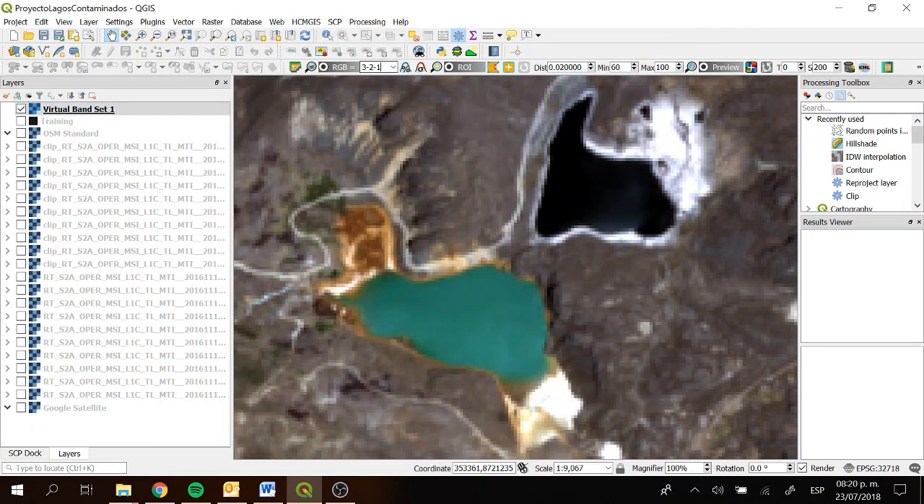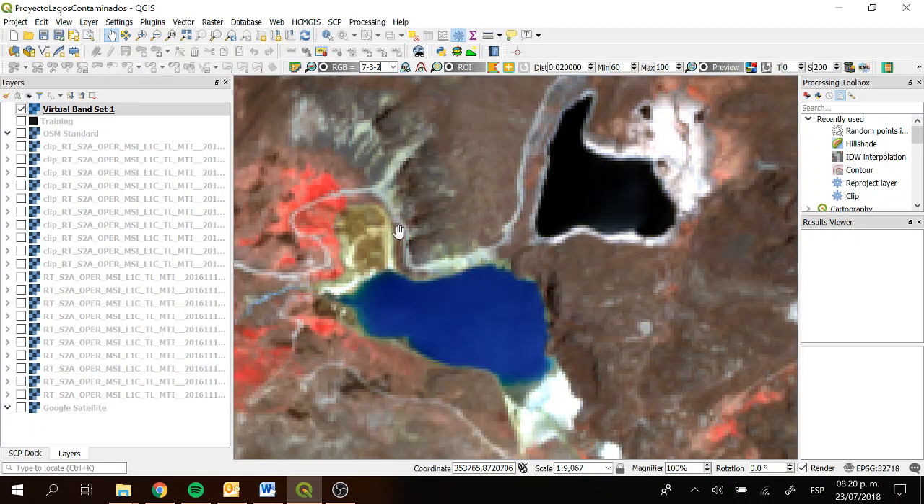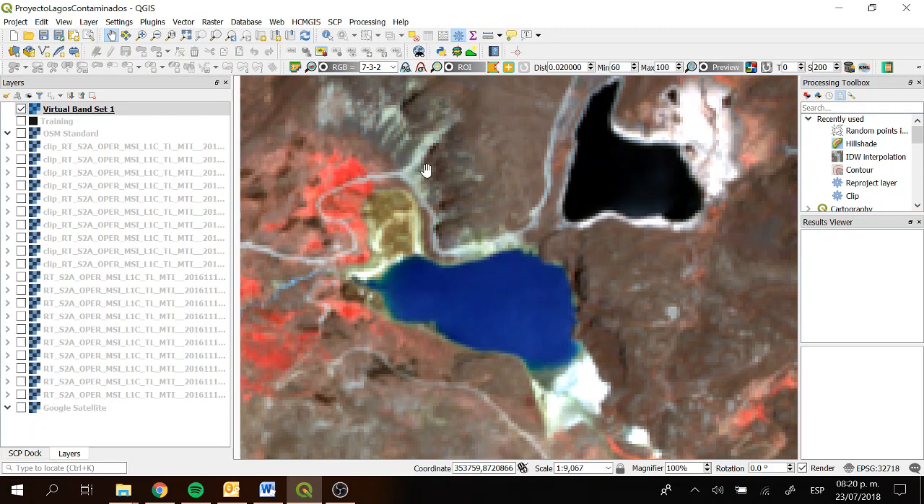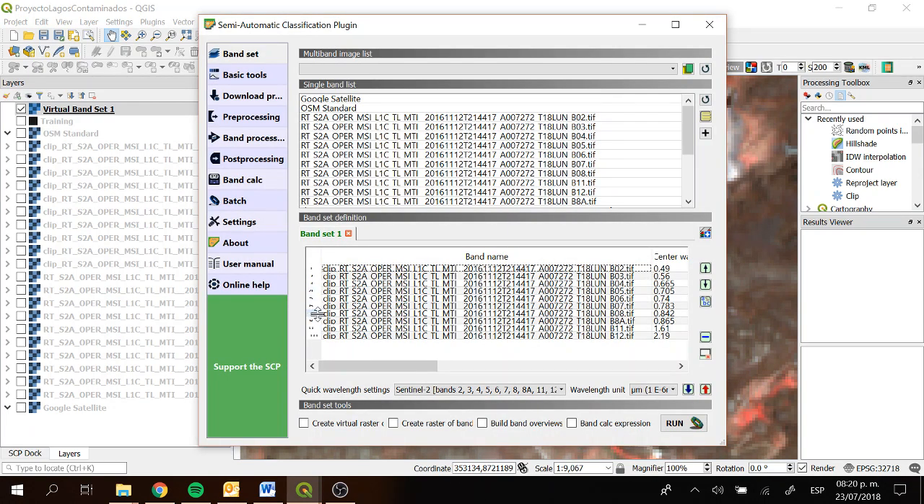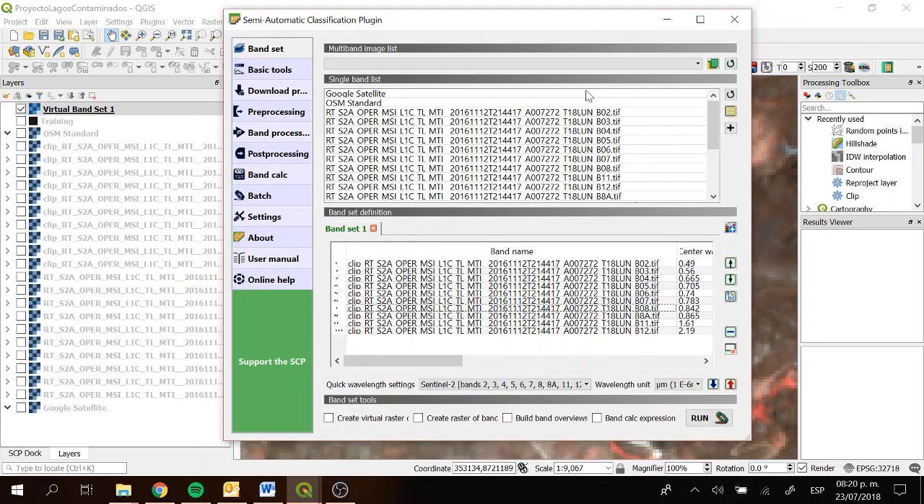And now we can change the color of the image. Right now we have a natural color image, and we are going to change it to a false color image, which will be band 7, 3, and 2. Okay, now we can see a false color image, and we can check the bands again, so band set, and number 7 is band number 8 or near infrared. Band number 3 is band 4, which is the red region, and band number 2, band 3, which is the green region of the spectrum.